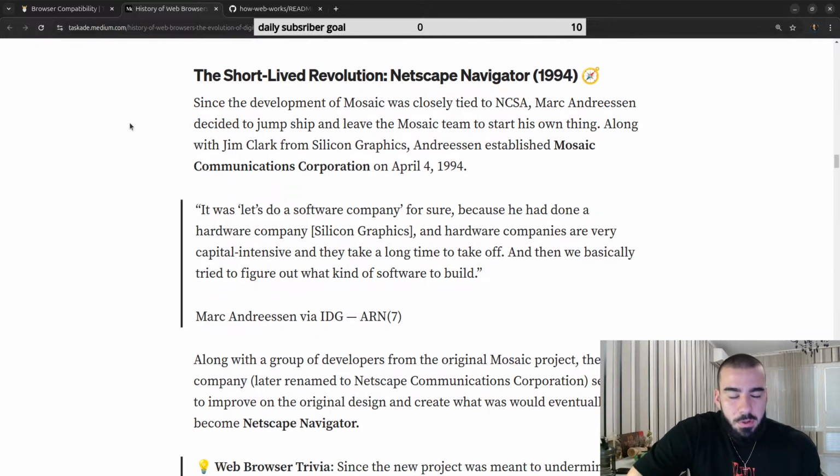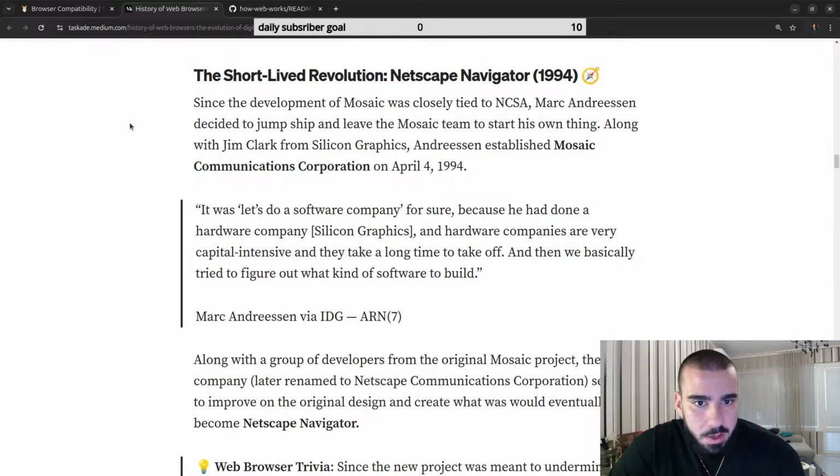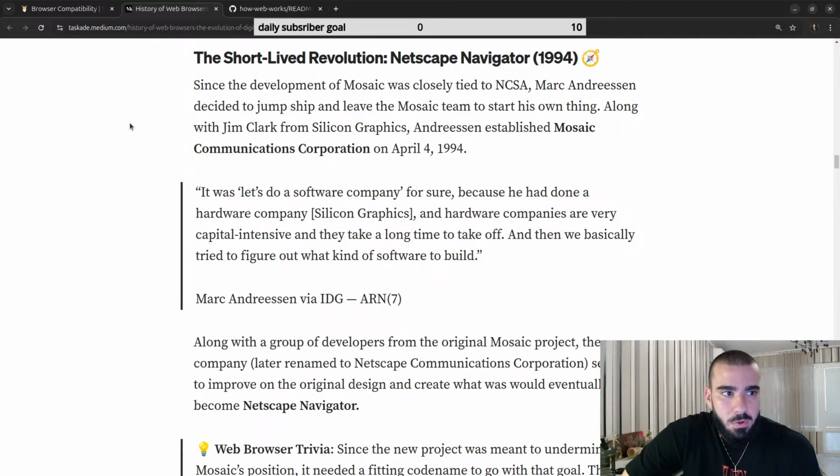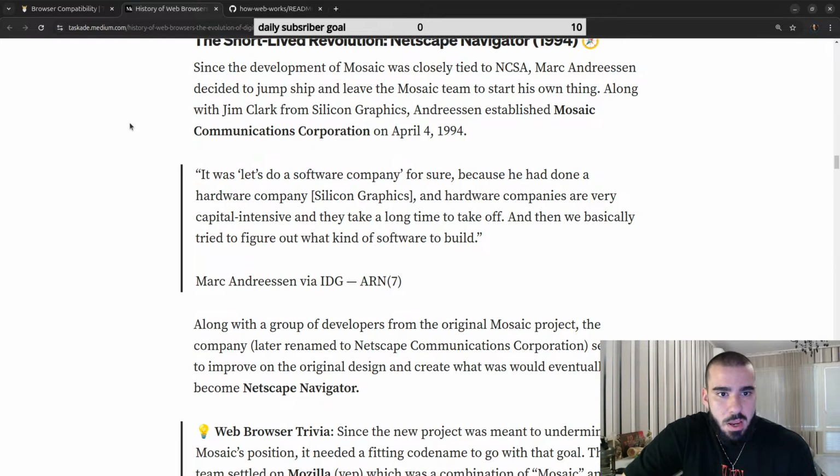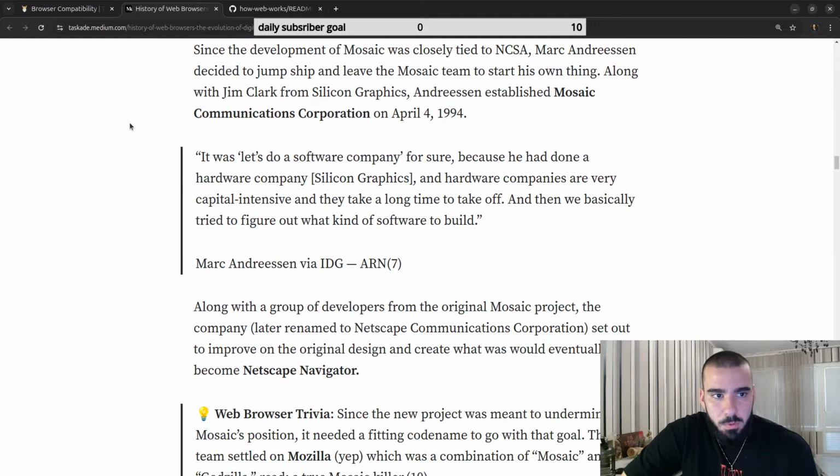Since the development of Mosaic was closely tied to NCSA, Marc Andreessen decided to jump ship and leave the Mosaic team to start his own thing. Along with Jim Clark from Silicon Graphics, Andreessen established Mosaic Communications Corporation on April 4th, 1994.